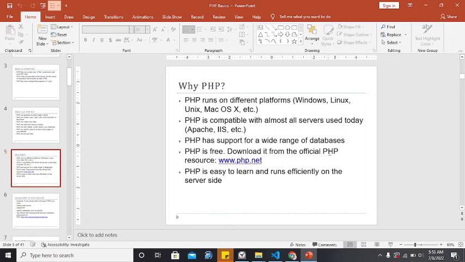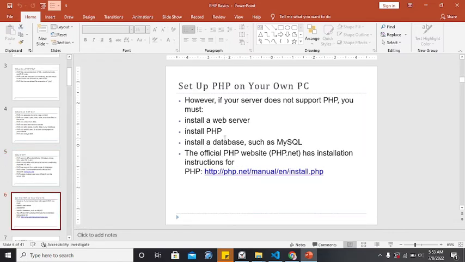The official page for PHP download is www.php.net. PHP is easy to learn and runs efficiently on the server. So how can we set up PHP on our own PC? We are going to install a server, and this web server is going to come with PHP and MySQL installed at the same time.